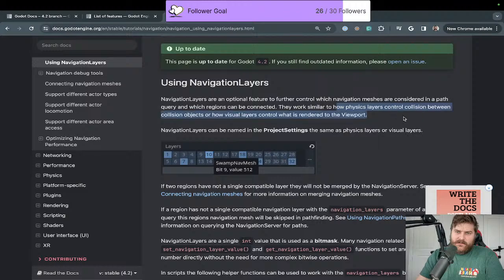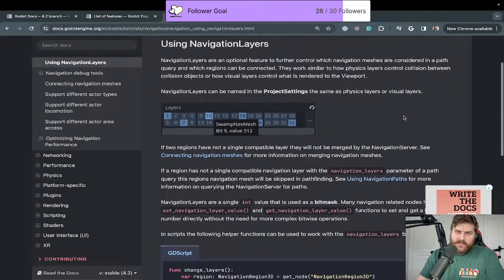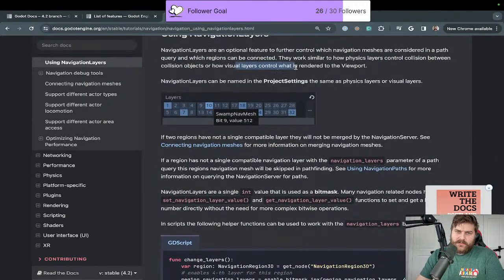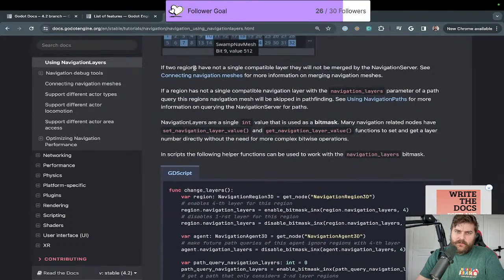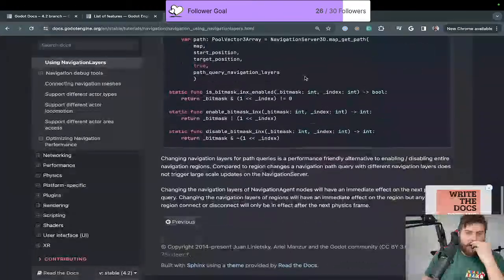They work similar to how physics layers control collision between collision objects, or how visual layers control what is rendered. If two regions have not a single compatible layer, they will not be merged by the navigation server. See connecting navigation meshes.